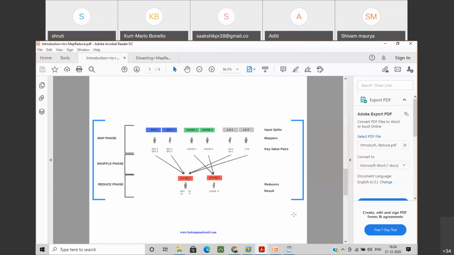Ma'am, the shuffle phase is used for assigning the task. Which type of task will be completed by which machine? Which task will be completed by which headquarter? Yes, ma'am. Yeah, that's true.